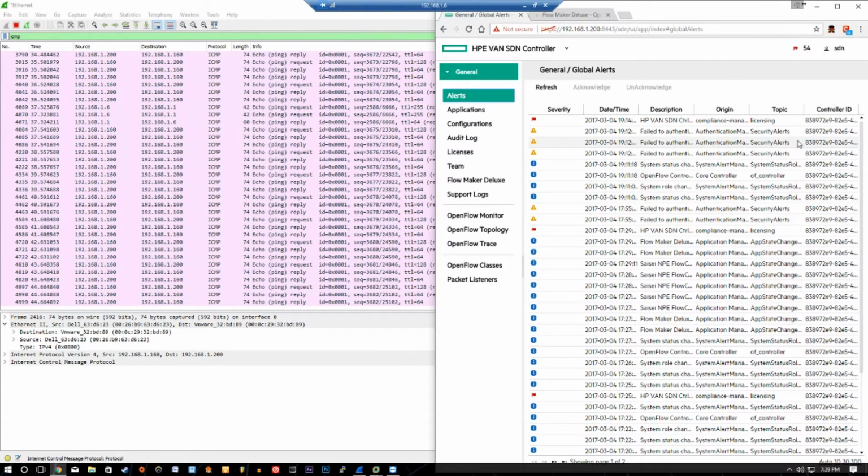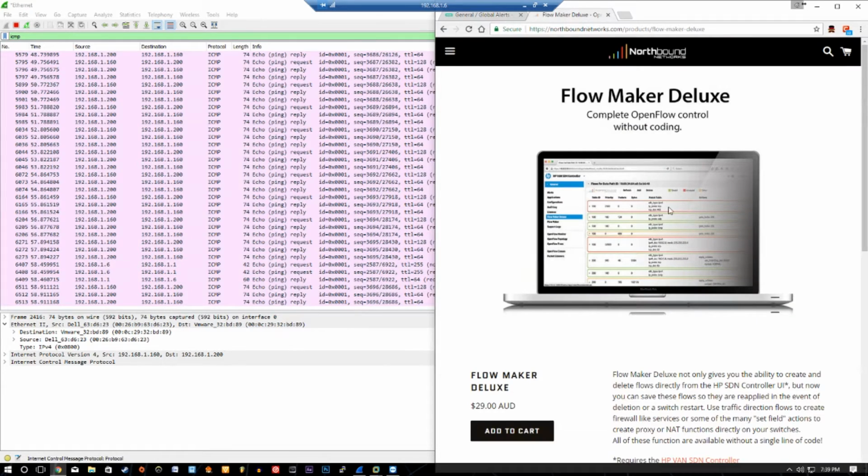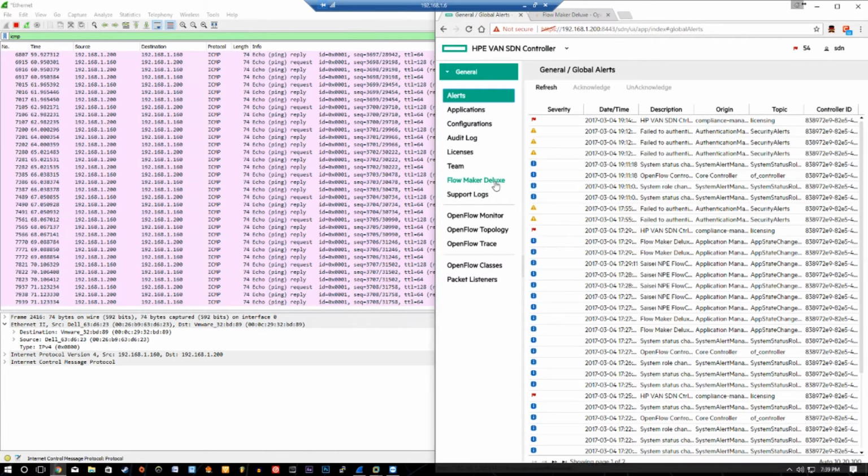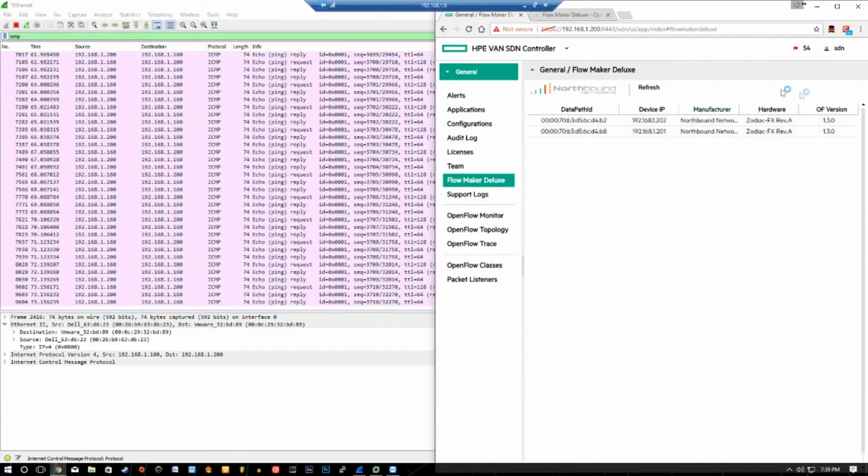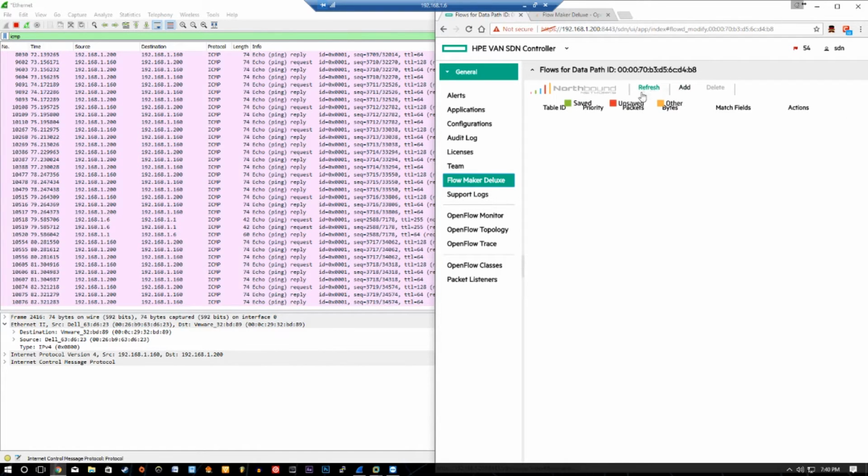This is what the interface looks like. We have tabs on the side that we can maneuver. For our project, we're using an application called FlowMaker Deluxe. It's sold by the same company, Northbound Networks, that makes the Zodiac FX switch, and it goes for about 30 Australian dollars. So just a quick overview of the application. We click on it and we can see all of our SDN devices. So in this case, we're going to be adding stuff to our switch 1, which is this one.